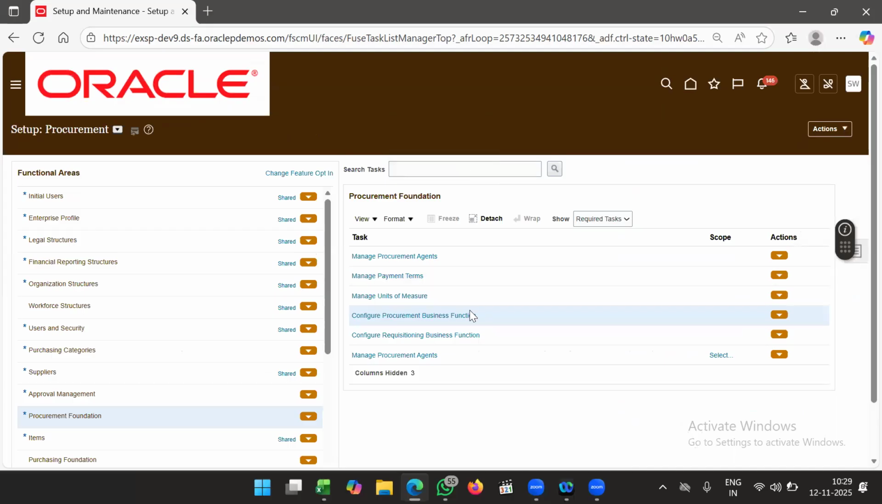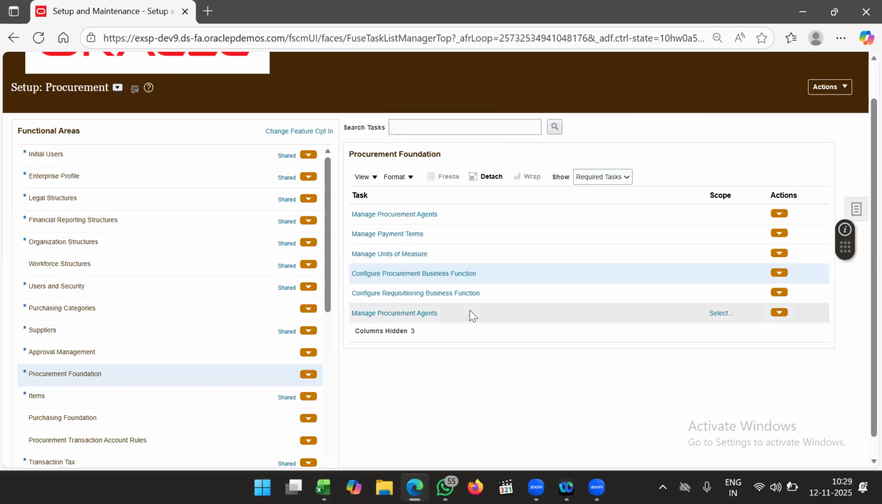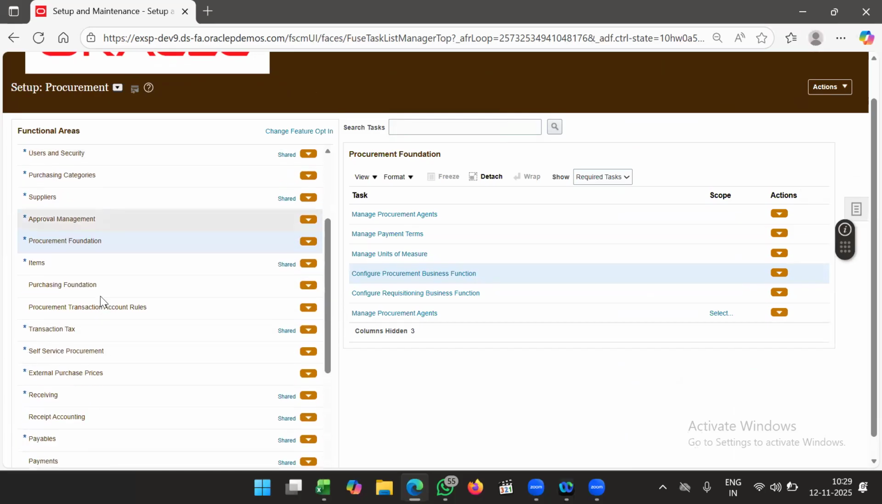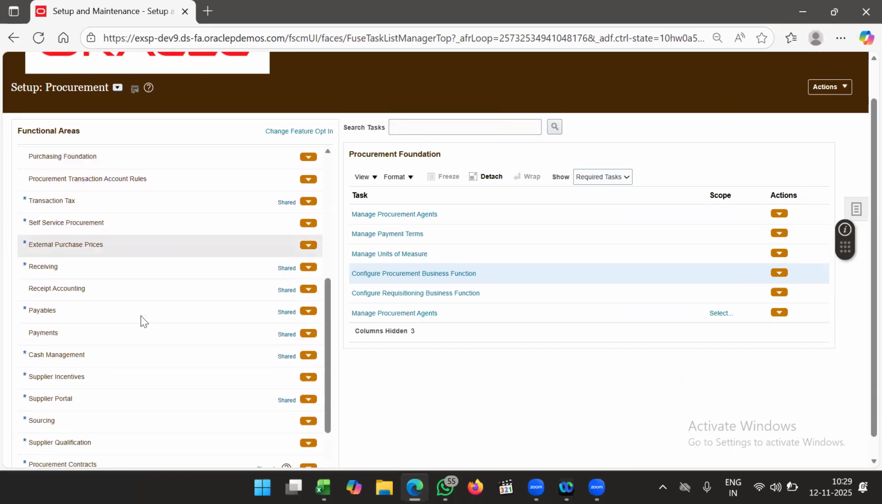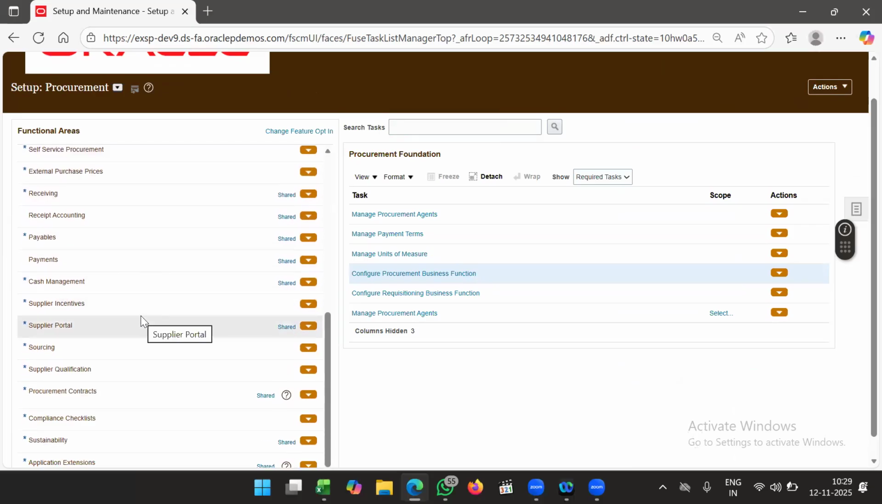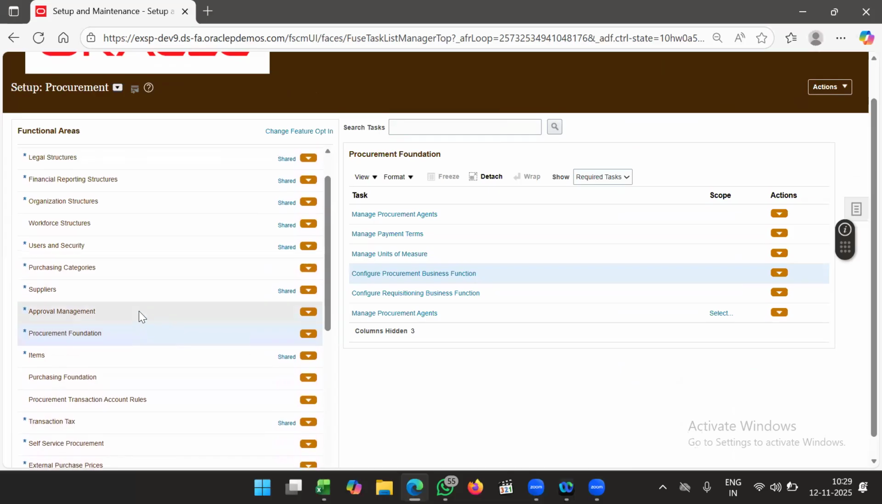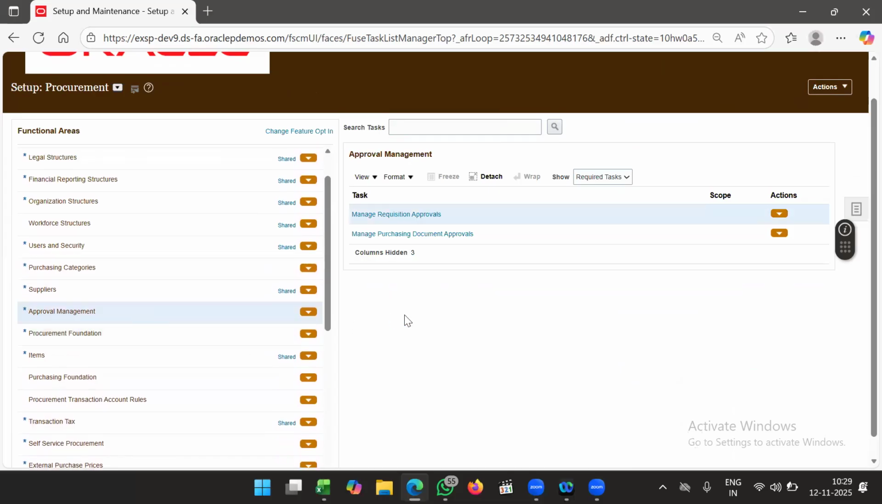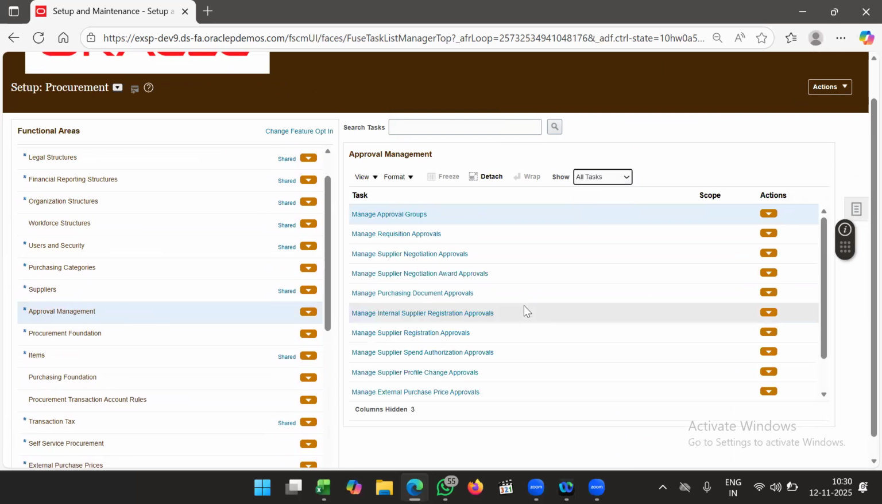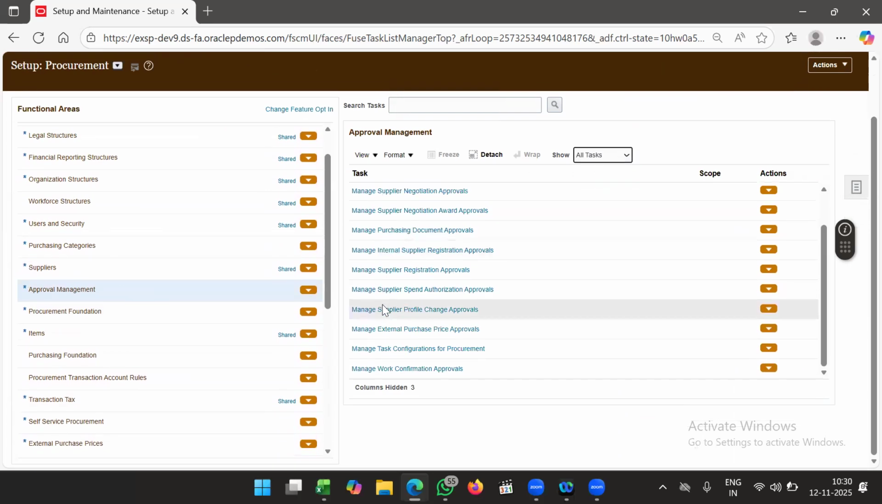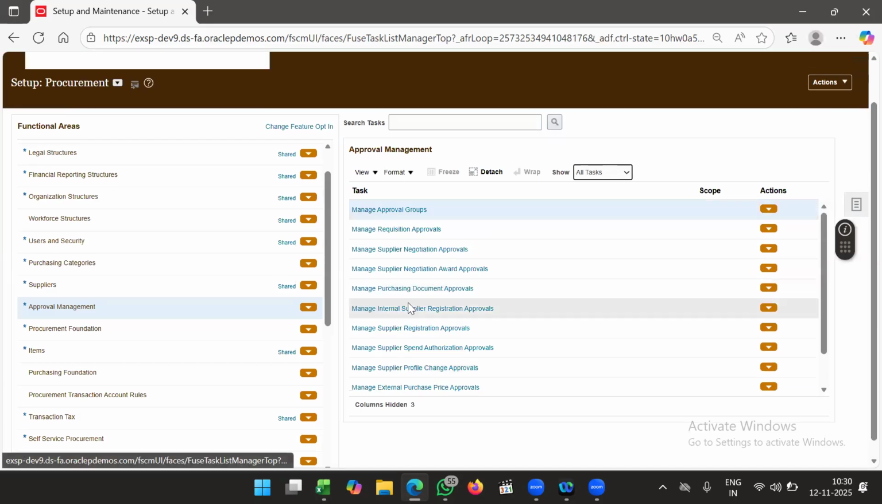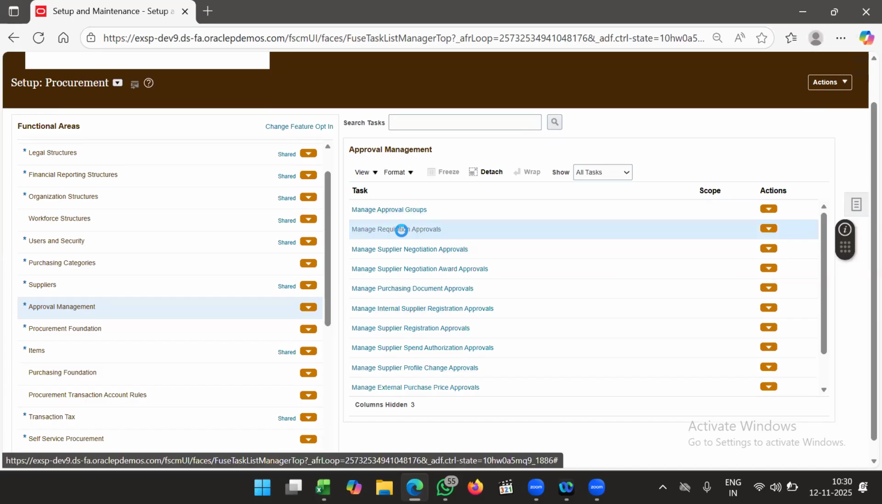So now we have to check whether any approval is there or not. If you are creating a purchase requisition, if the approval will go to someone, how are we going to check it? Okay. Approval management, all tasks. So if any requisition approval is there or not, how are we going to see? Manage requisition approvals.